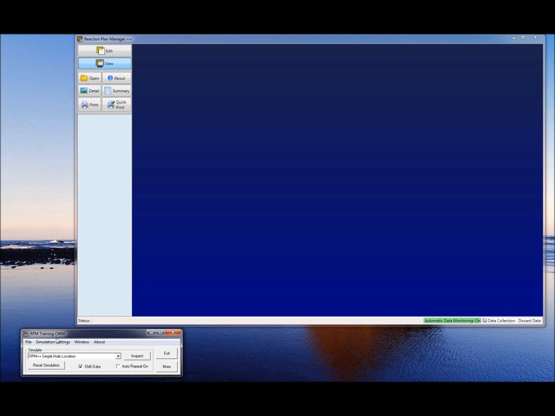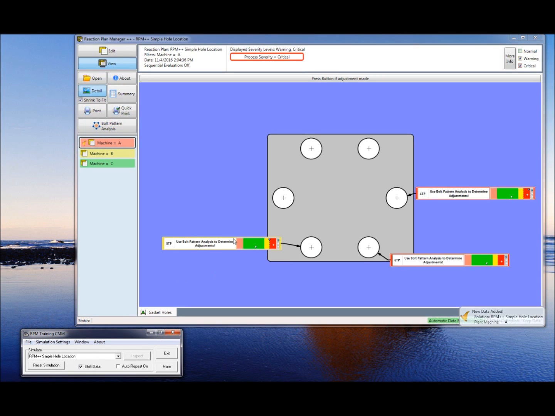I'm going to use this RPM Training CMM to simulate measuring a part on some sort of CMM or other inspection equipment. Here I'm going to run the RPM++ Simple Hole Location simulation. RPM does its job, loads the appropriate solution, does an analysis, and gives you a report. Here I can see for machine A I've got some issues with this hole pattern, and you'll notice I've got the bolt pattern analysis button illuminated here.